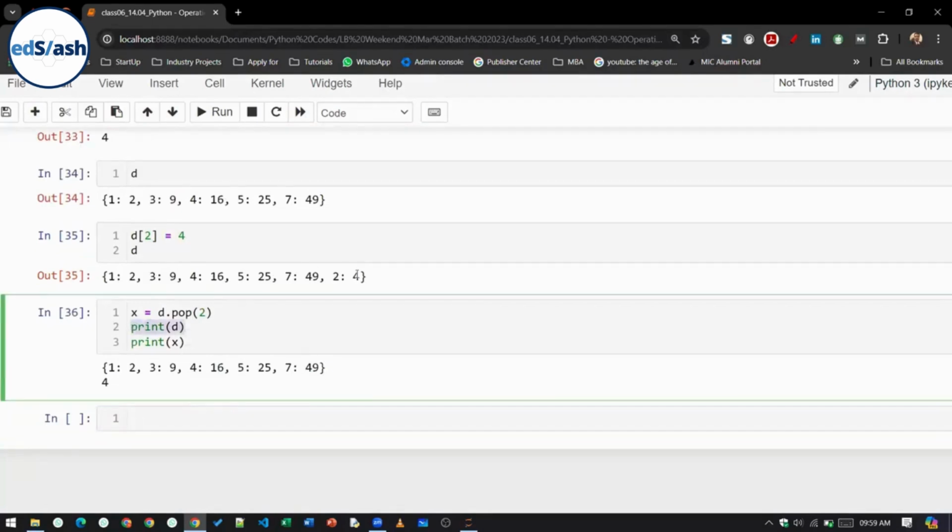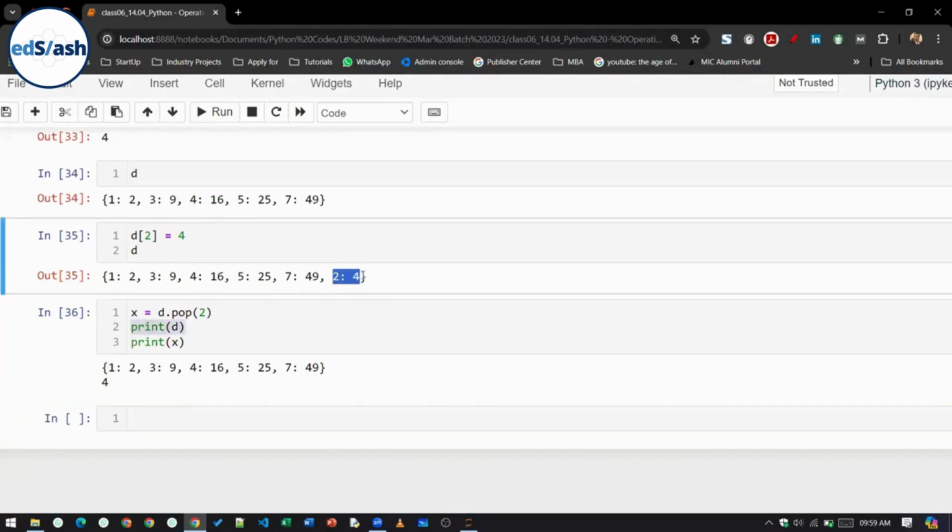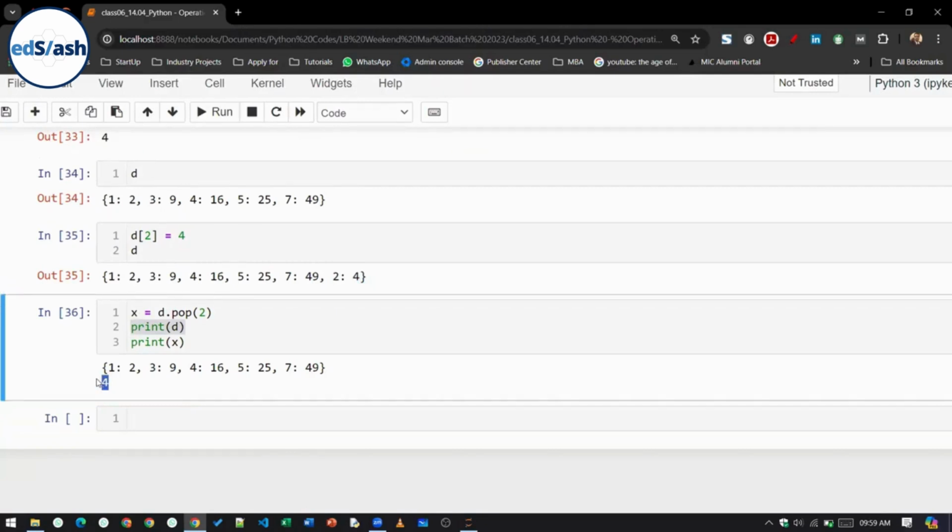From the dictionary, 2:4 will be removed, but the value of the key 2 will get stored inside the x variable. So it is not actually deleting the data, rather it is popping the data. Popping means it is just like throwing the 2:4 item out of the dictionary. Same thing happens in case of list also. If you want to store that data in some other variable, you can do that, totally up to you.